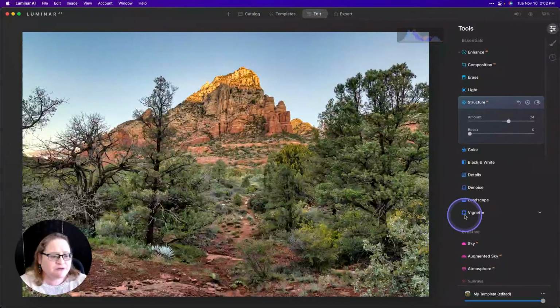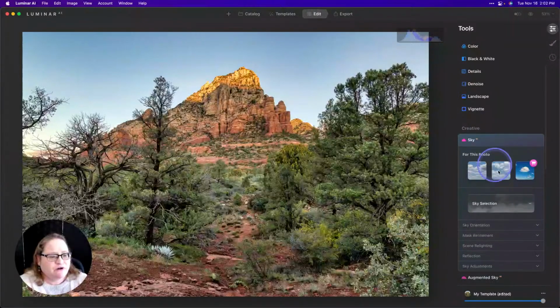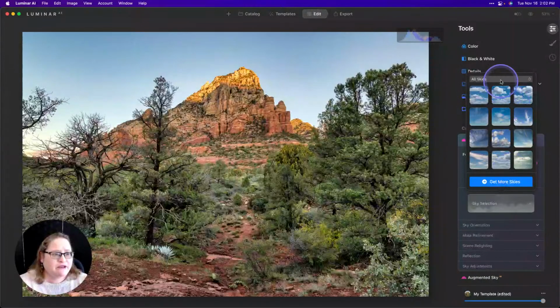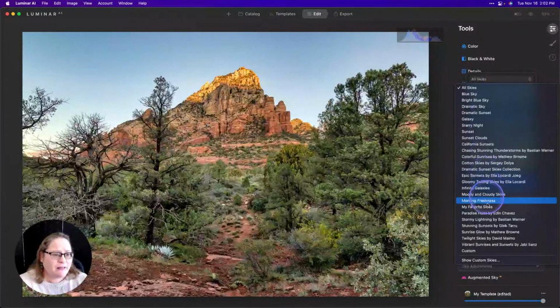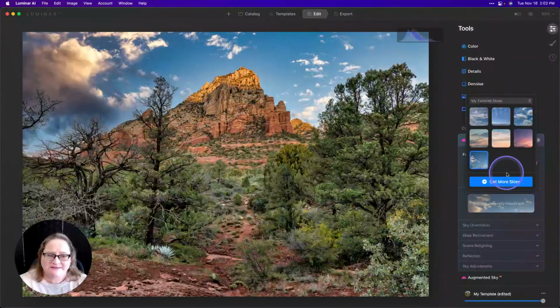From there, what I want to do is go down to my Sky AI. So like I said, I want to make this image 100% my own. Because I wasn't able to capture the natural sky while it was there or the natural sky was boring, I'm going to go down to Sky Selection. I'm going to go into a section that I call My Favorite Skies. And these are a handful of my own skies that I've put in to Luminar AI. I'm going to go ahead and choose this one here. Let's load it up and see what we get.